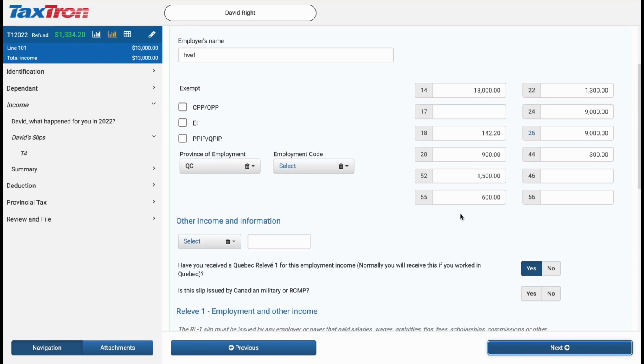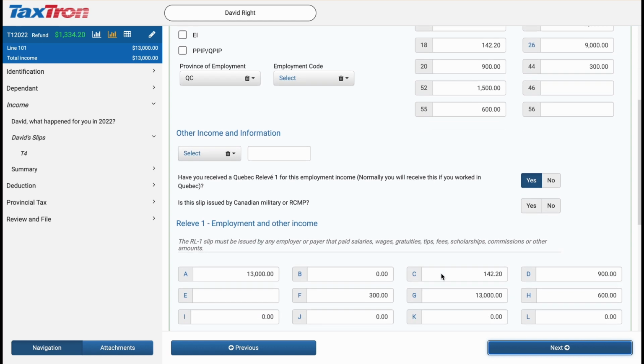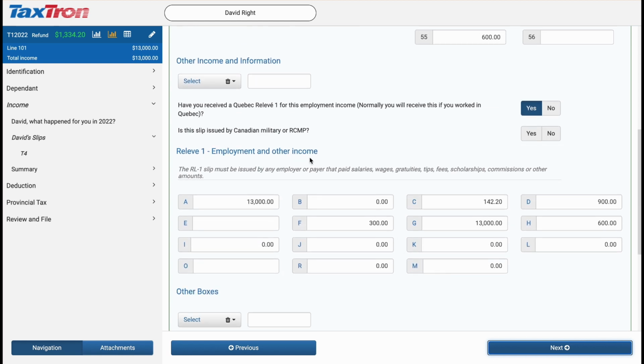When prompted, confirm receipt of a Quebec Relevé 1 for this employment income. Typically, if you worked in Quebec, you should receive this form. Once confirmed, you'll notice automatic data entries populating, with the only manual entry required in box E.